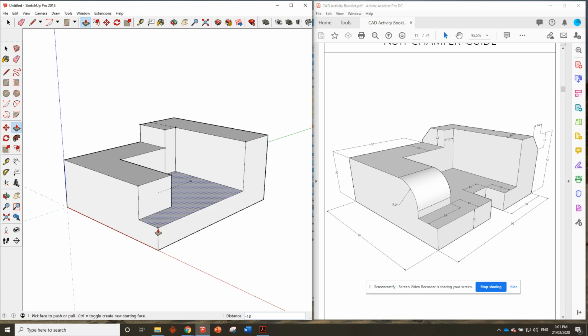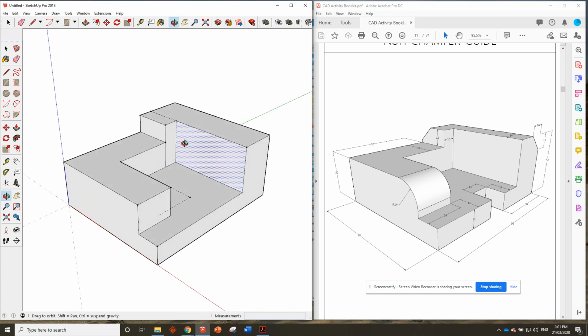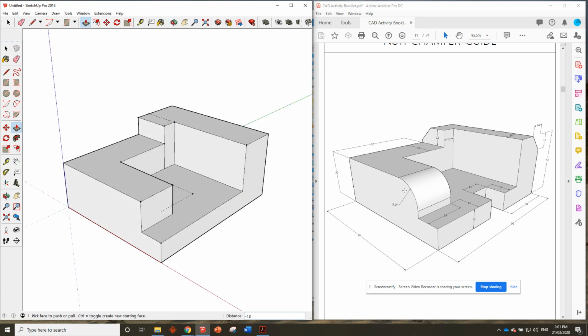So if I hover over that, click, that's that part done. Okay, so now we've just recently learned how to use the radius tool. So let's put that one in. We can see the radius is 14. So we're gonna need to draw in some lines for that. We've got to go 14 down from here and then 14 millimeters in to get the center of that arc.